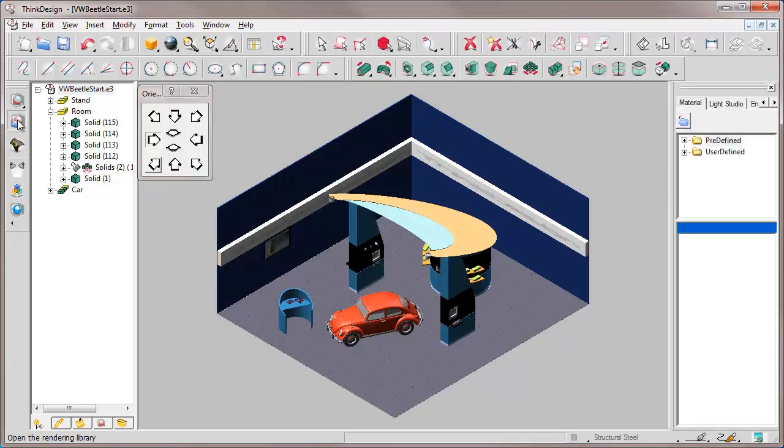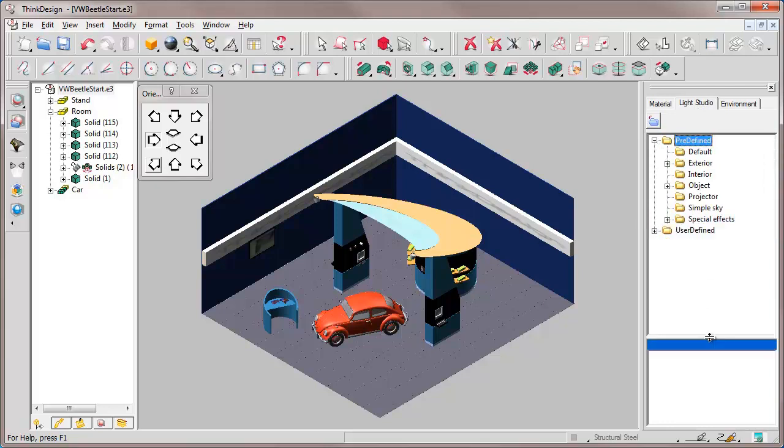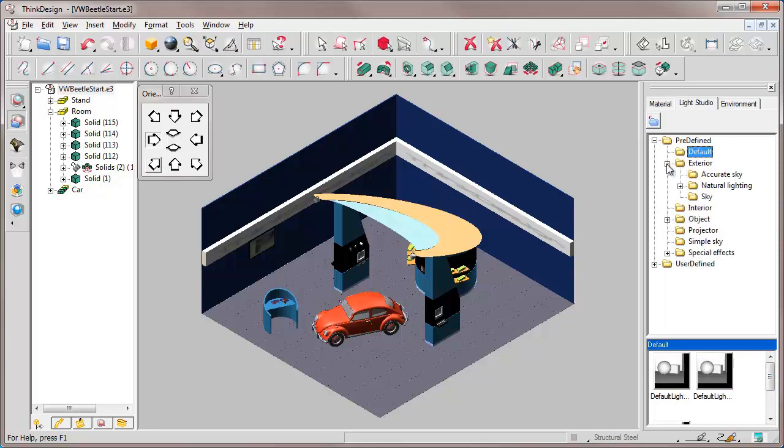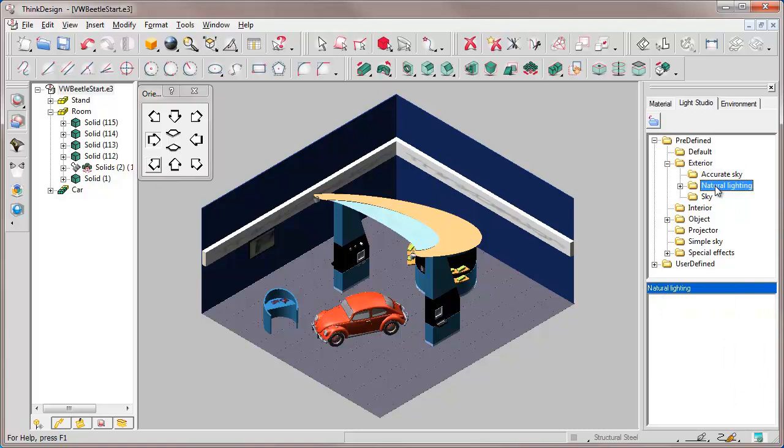The Light Studio is accessible through the Rendering Library command. Let us enlarge the visualization. Beyond the predefined lights that are usually loaded for ordinary rendering operations, there are other lights subdivided in several categories. Under Exterior, we should find Accurate Sky. Let us enlarge the panel and take a look at its content.